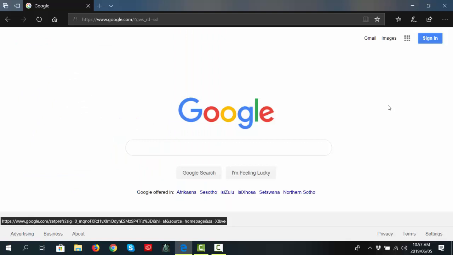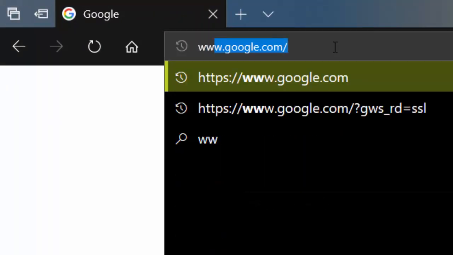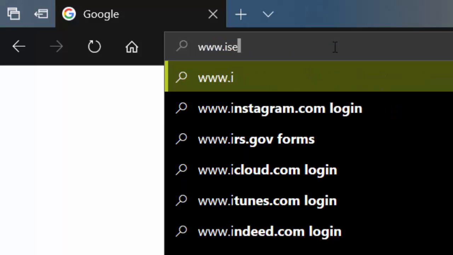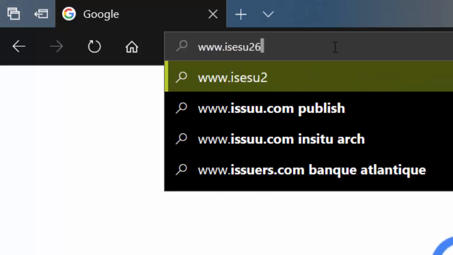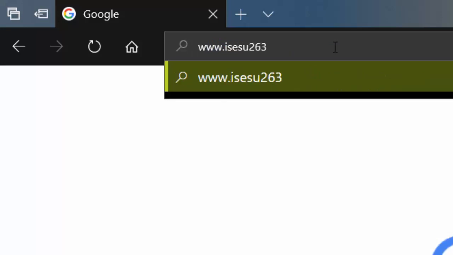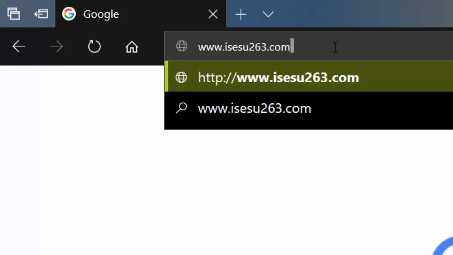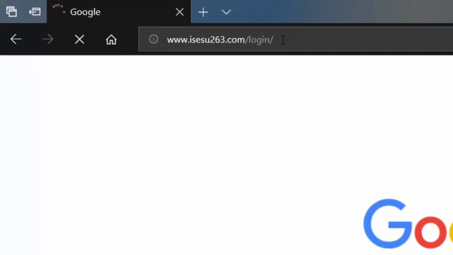Right, first of all you have to navigate there. The URL of the Zimbabwean OER repository is www.isesu263, think of the telephone number, plus you've got to put in .com and navigate to the site.